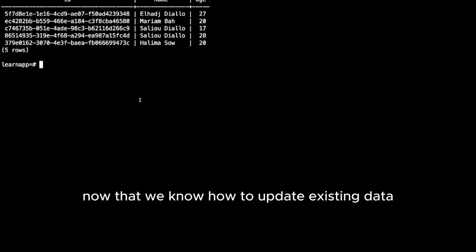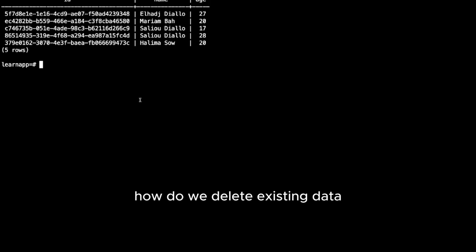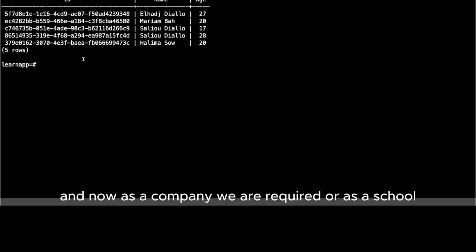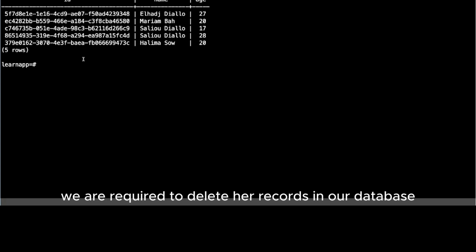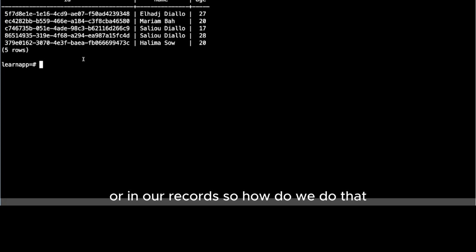Now that we know how to update existing data, how do we delete existing data? Let's imagine Mariamba left our school 4 years ago. And now, as a school, we are required to delete her records in our database or in our records. So, how do we do that?